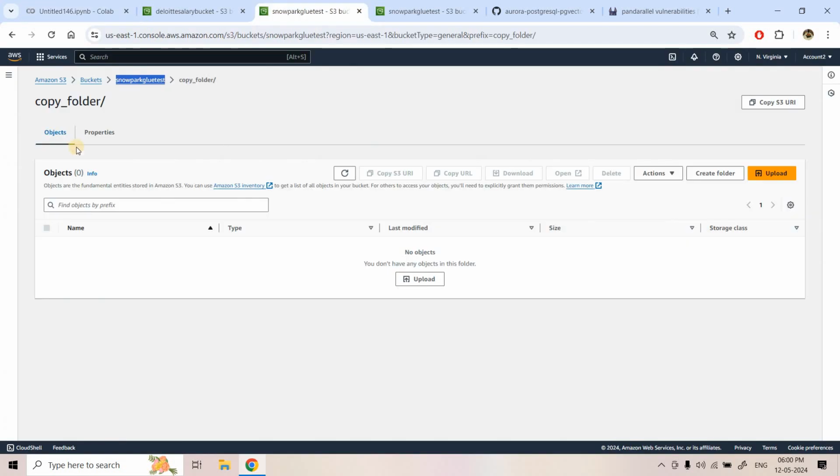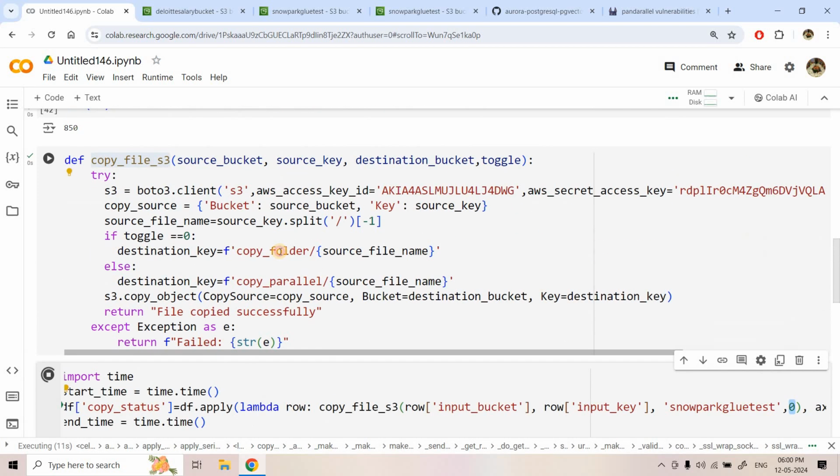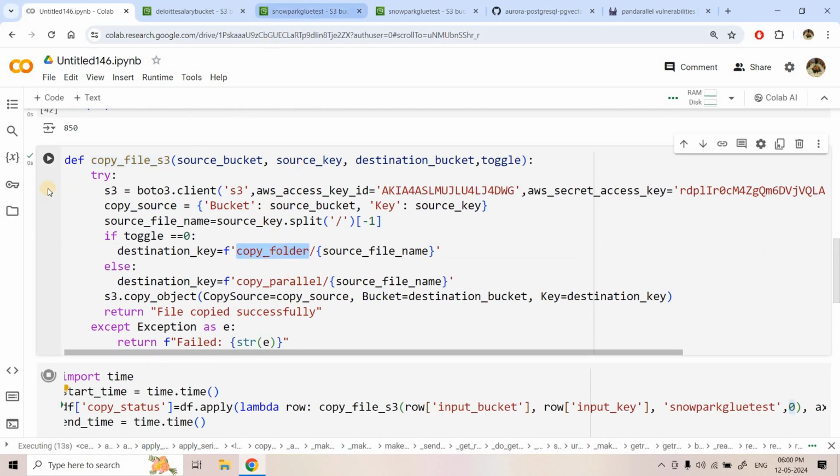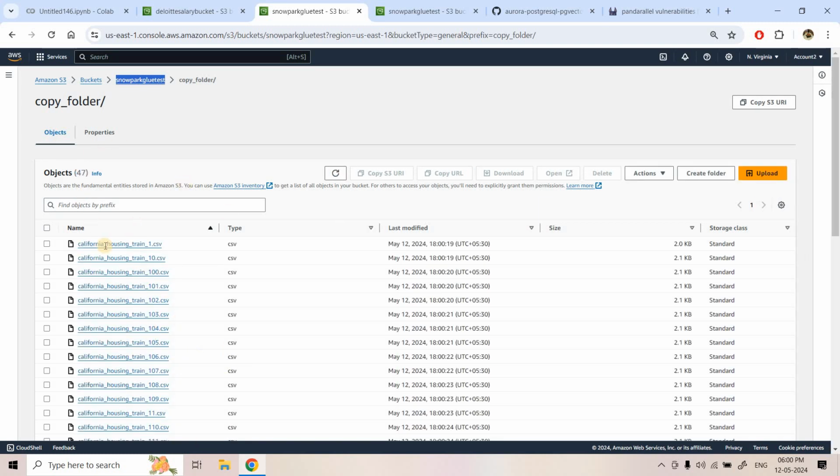So here if I go to this particular location, the copy folder, because I am performing the serial operation and the toggle is 0, it will copy the content in the copy folder location, and we should see the files coming in this directory. Here you can see already 47 files came, and if I refresh, now the object count changed to 62, and then here 71, like that.